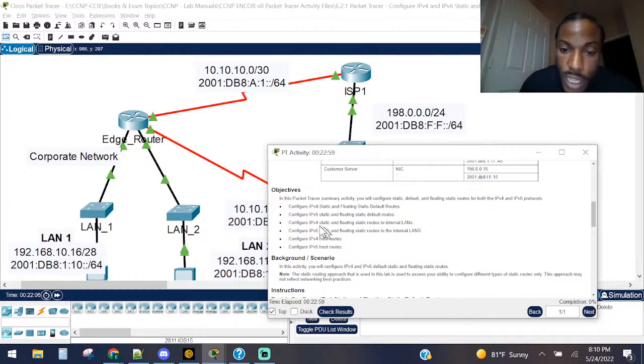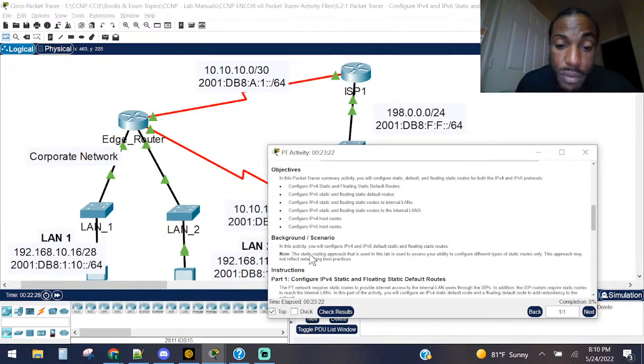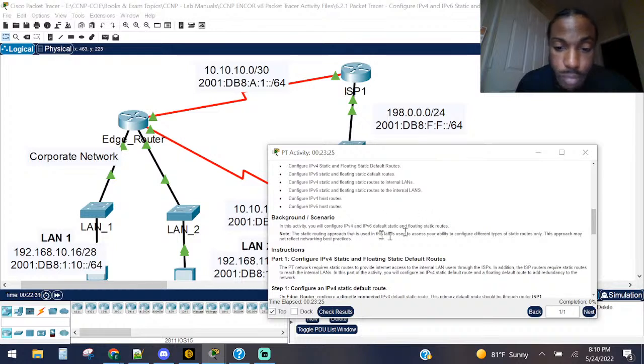So we're going to be configuring IPv4 and IPv6 static routes. We talked about what a static route is, right? We've been doing this pretty much the past 2 weeks. And there's also floating static routes, which is basically a backup static route. It's the same thing as a static route, except you're manipulating the administrative distance. That way, if the primary route goes down, then you have a backup one that'll take over. And then we're going to do that in both IPv4 and IPv6.